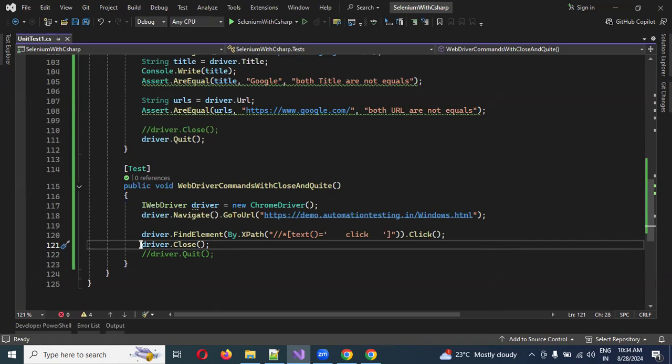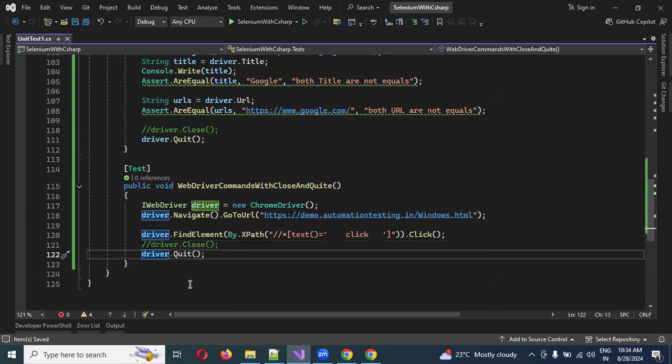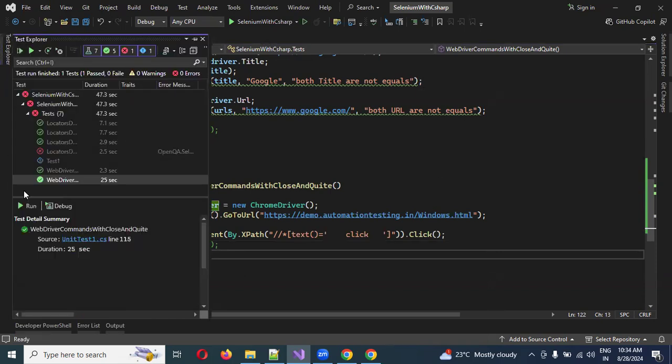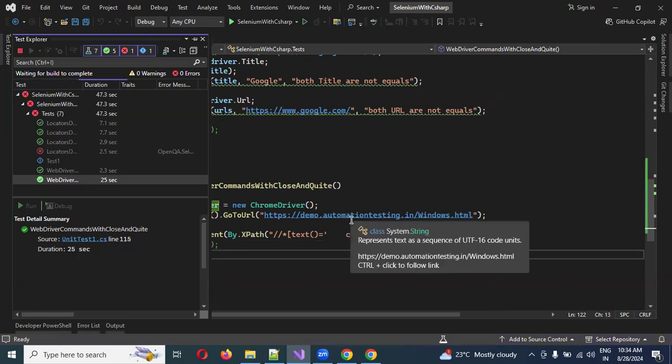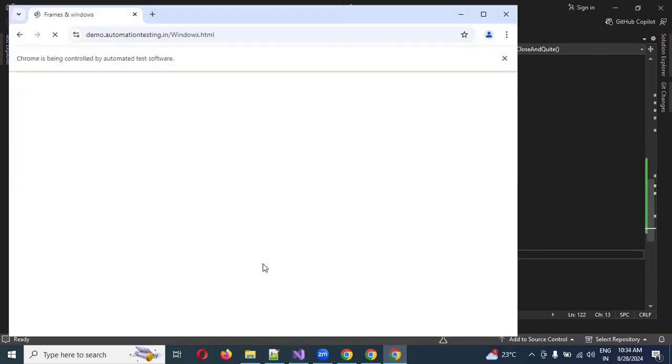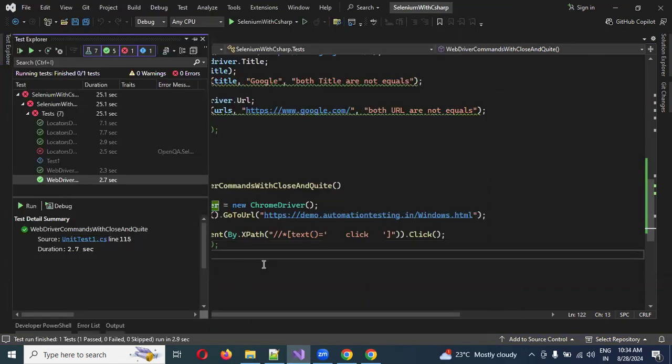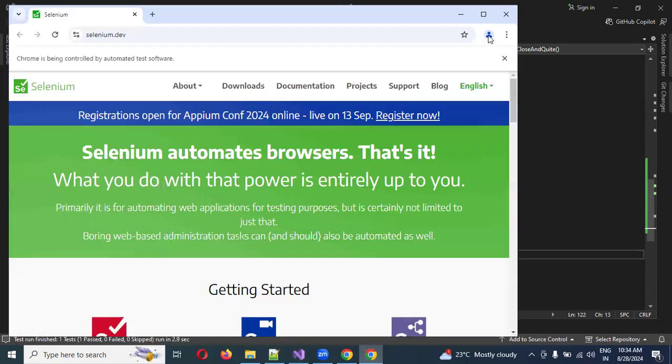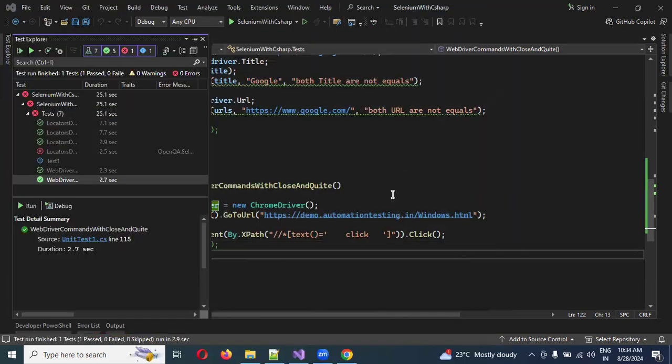Then what can we do at that moment? So now I'm going to uncomment this quit. Again I'm going to run. Now you can see the difference. Both are closed, the action is completed, and entire things are closed. This one is still open because I did not close it in the last session.